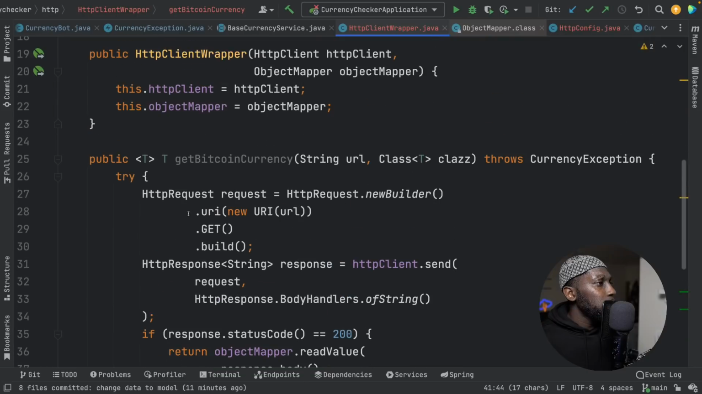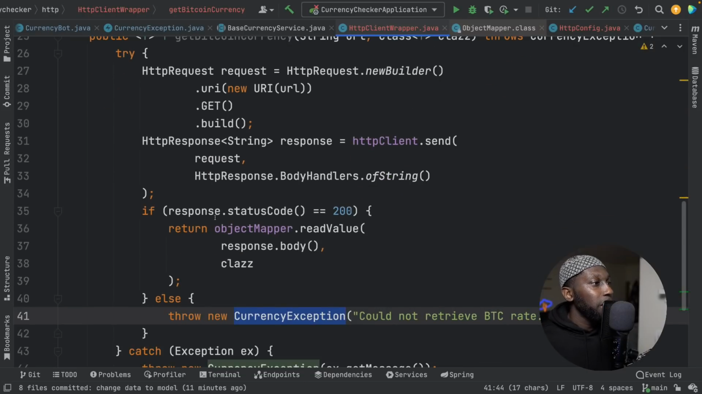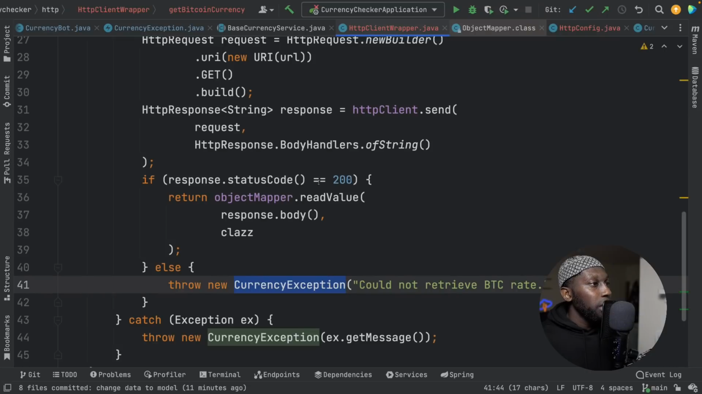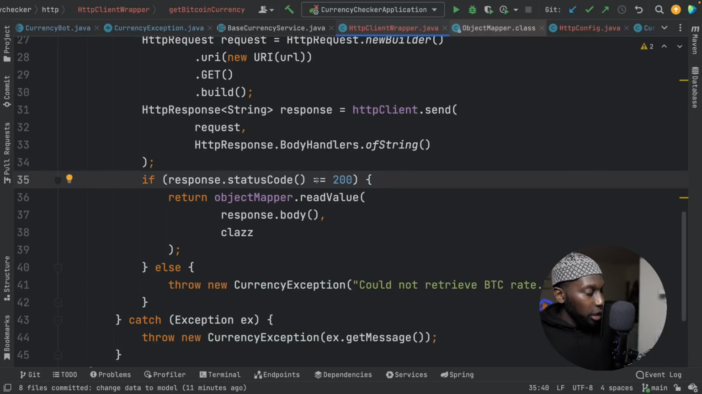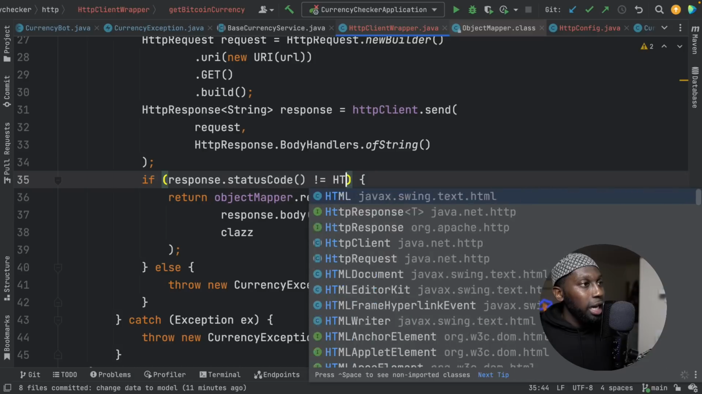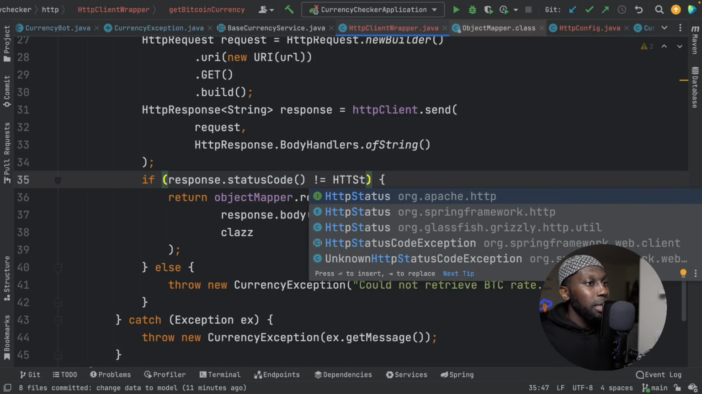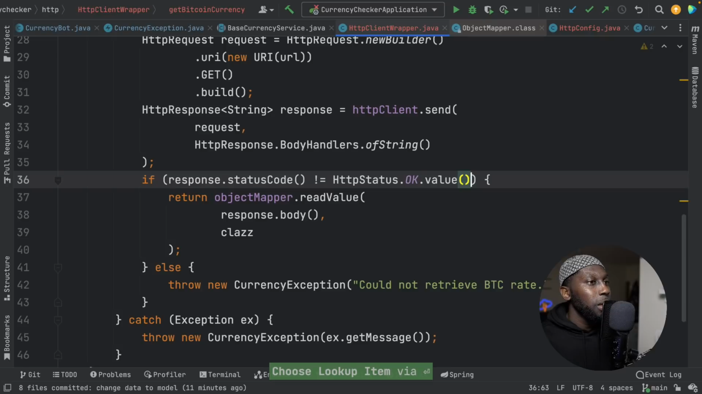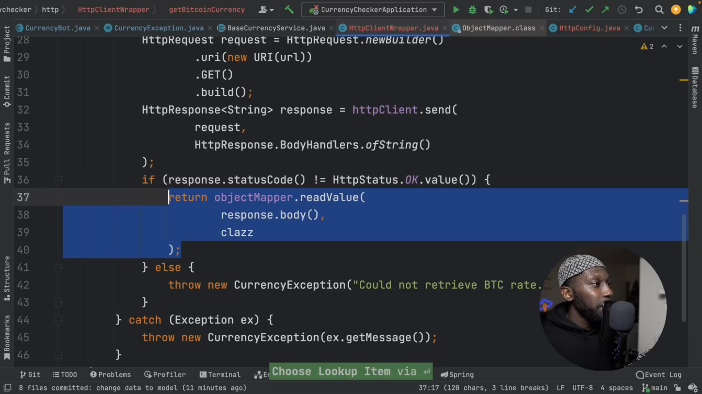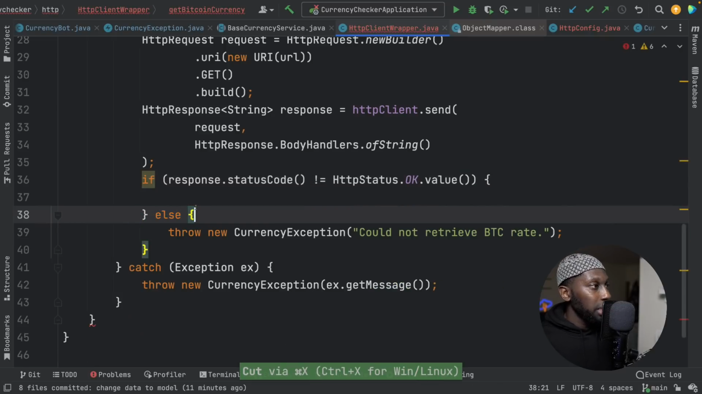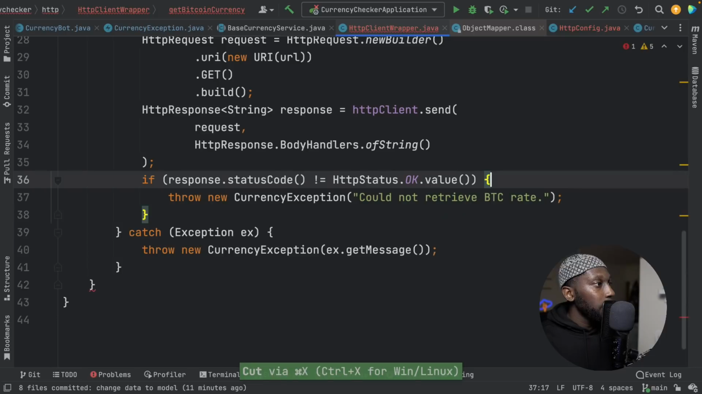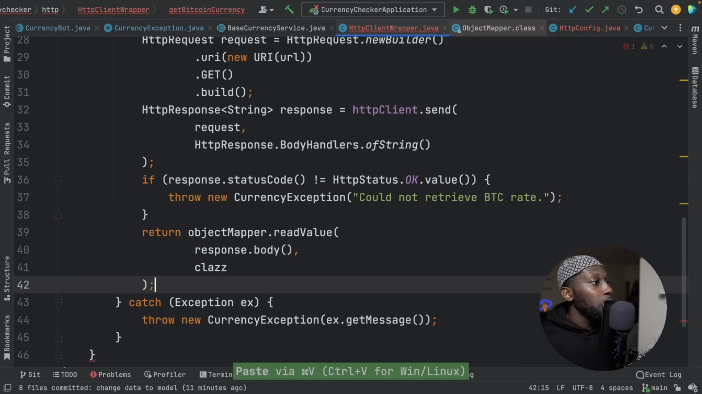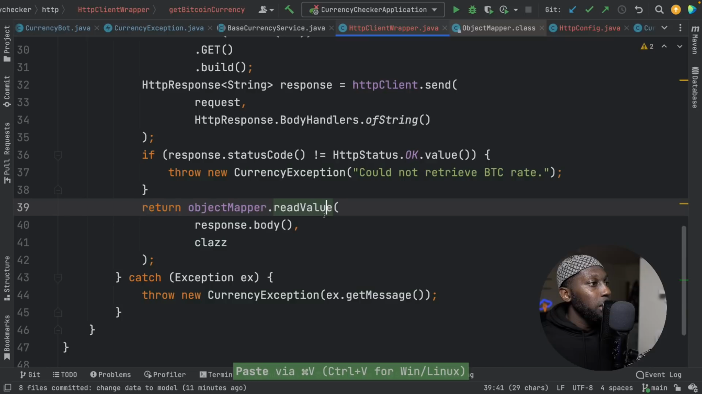But okay, so right, let's just improve things here. So what we're going to do is the following. If it's not equal to HTTP status dot, okay, is it okay? Yeah, okay, value. If it's not equal to this, we're going to just flip things. Have a look, if else, so we don't need this, we could just get rid of that. So if it's that, we're going to throw an exception. Otherwise, we just basically return the read value.